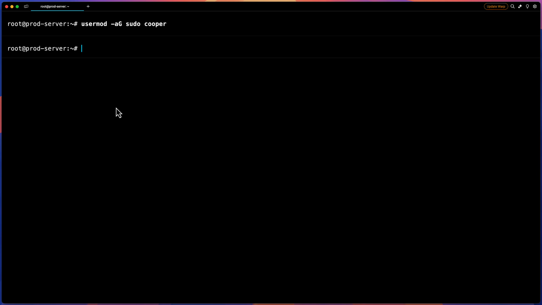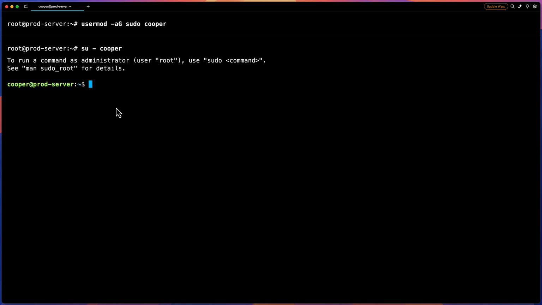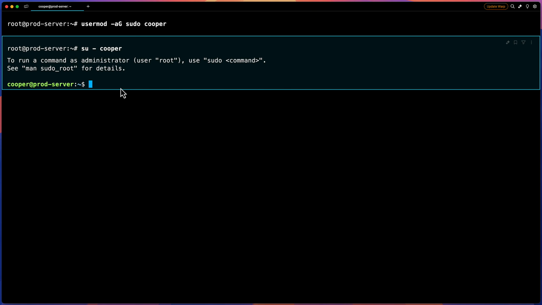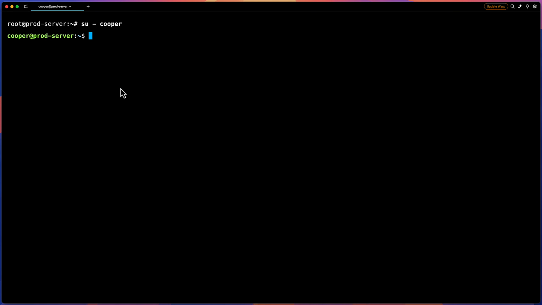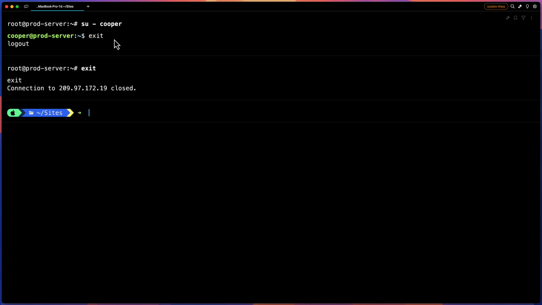Okay, after this, the user is now a member of the sudo group. Let's switch to the newly created user by typing su, then dash, followed by the username. Okay, we are now logged in with this user. To go back to the root user, just type exit, and if you run exit again, it will log you out from the server.